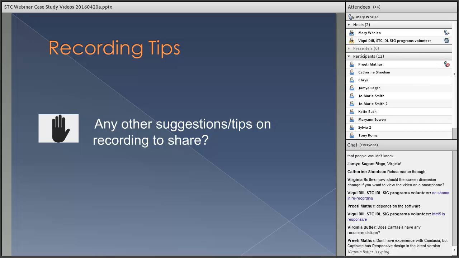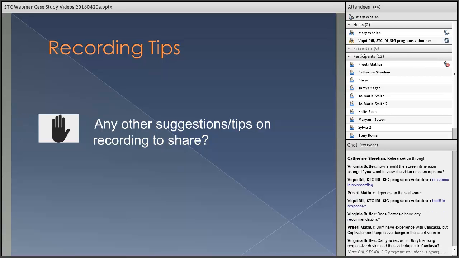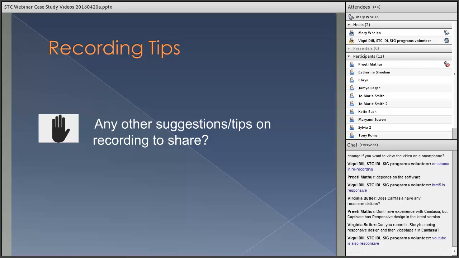Captivate has responsive design. I would assume Camtasia would then, and Camtasia has different output options. I just don't know if phone is one of them. Okay. Oh, okay. I'll wait. You have some people typing here.